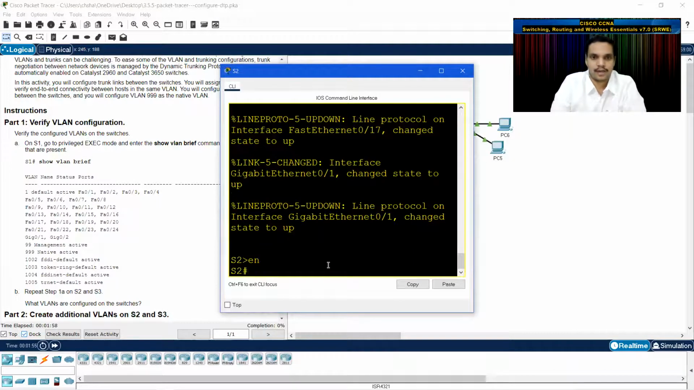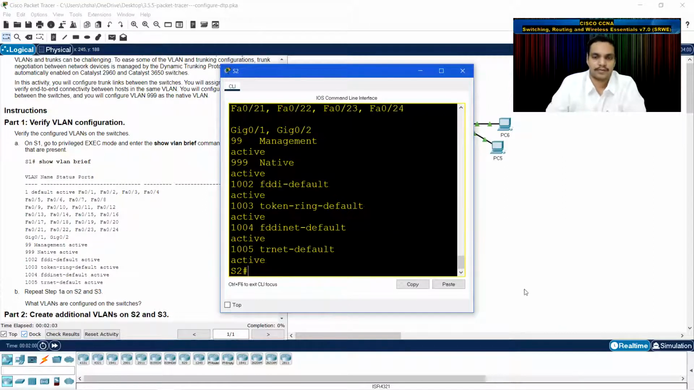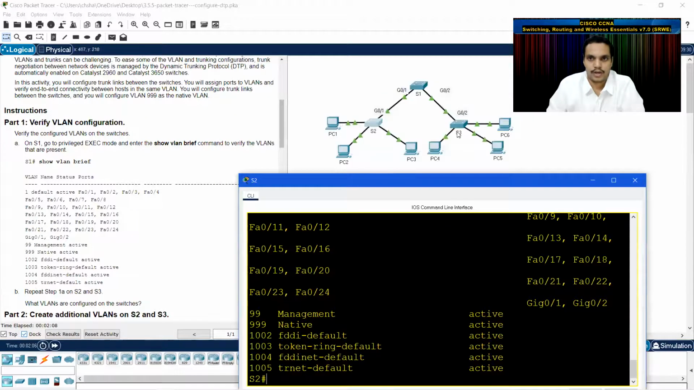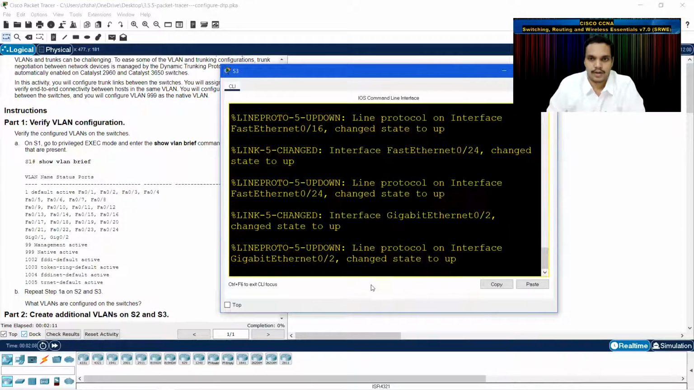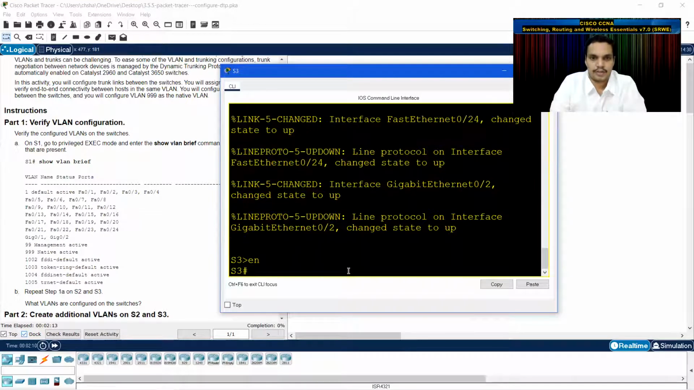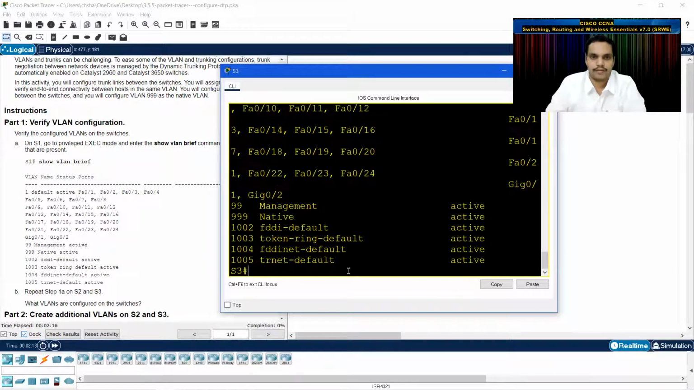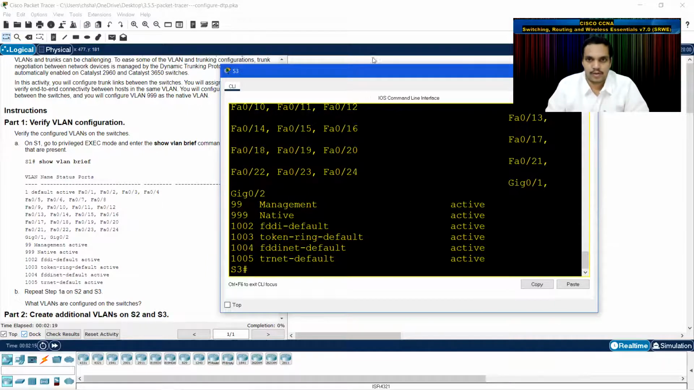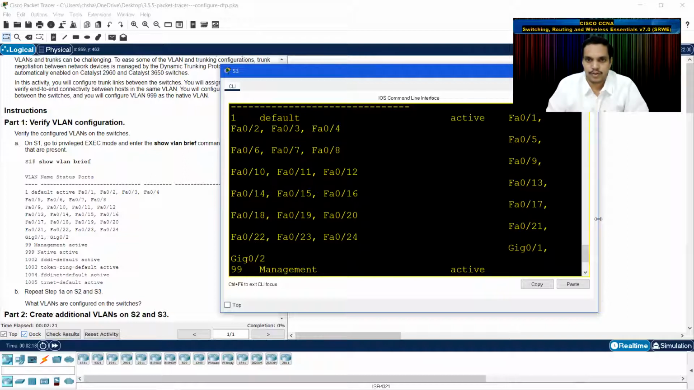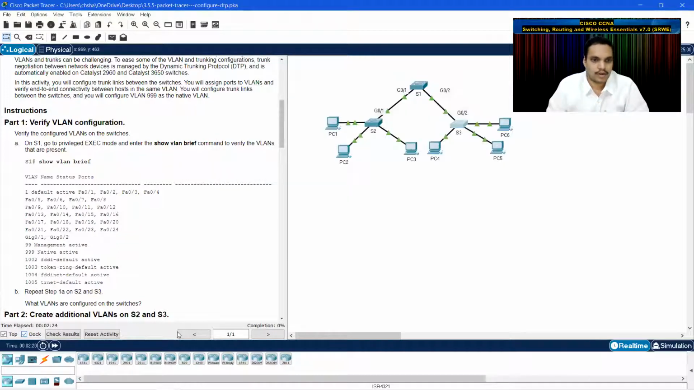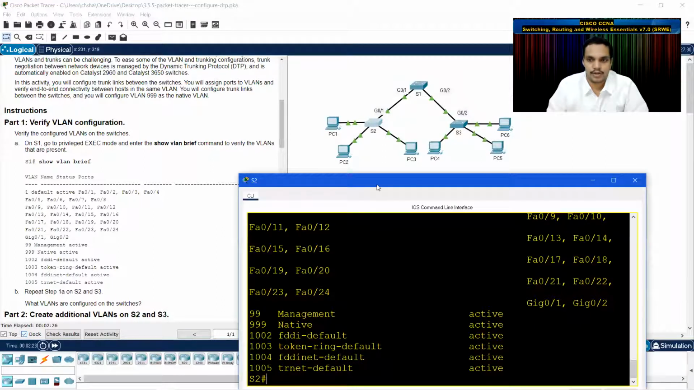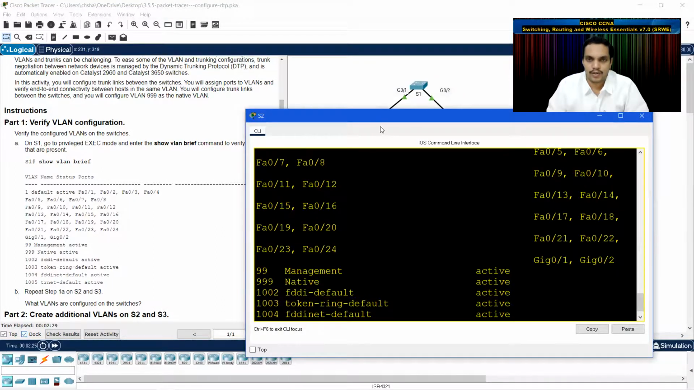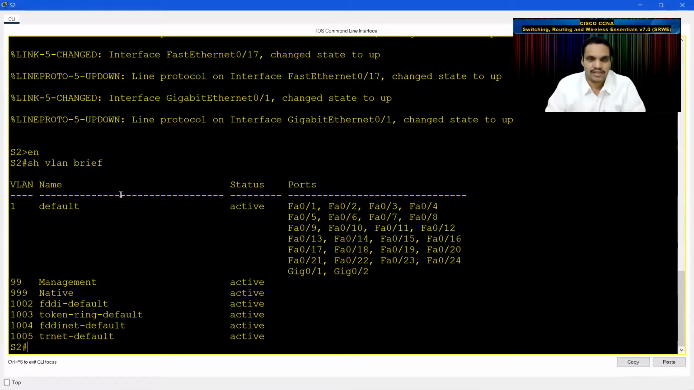Let's check it out. Enable, show vlan brief. Just expand this so that you can get a clear picture. And on S3 also the same thing. Enable, show vlan brief. So these are the outputs from the three switches that we have. Now, what VLANs are configured on the switches? I expanded it, and the output is the same for all three switches.